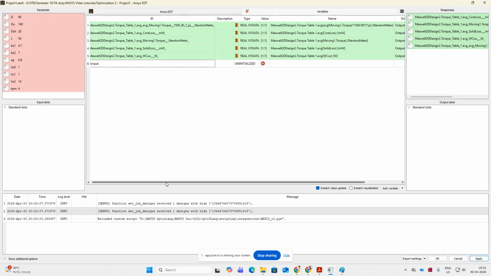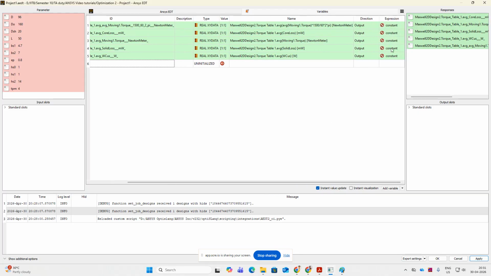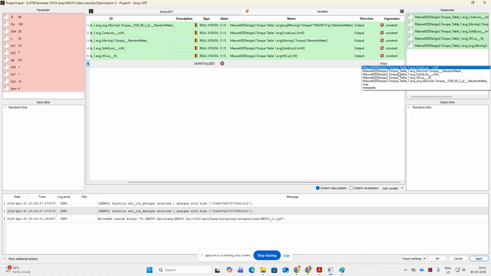Go at the right under the expression, double click here. Now see, all the responses are starting with the name Maxwell. So first start a parenthesis, write max. Now find where is the torque. This one is the moving one torque. Click here. Start a square bracket, write 0. Go out of the parenthesis, start a square bracket, write 1. Enter.